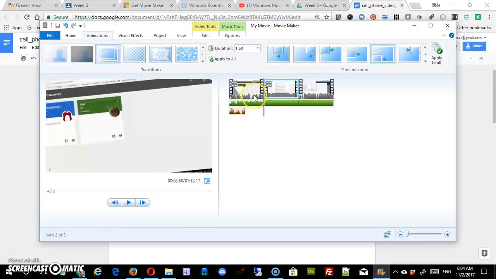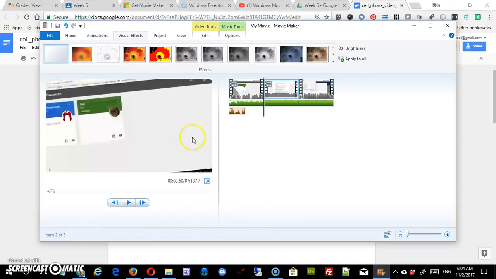You can also apply this to all of your transitions, which is actually a good idea in the sense that your transitions are fairly consistent throughout. So if you're using a crossfade, it's probably a good idea to crossfade between all of your sections if you want to do that. Okay, visual effects.